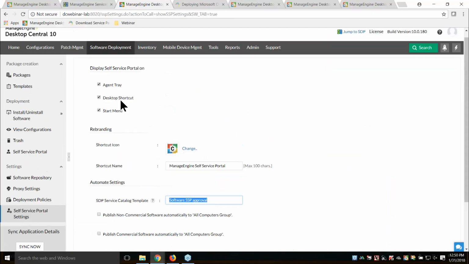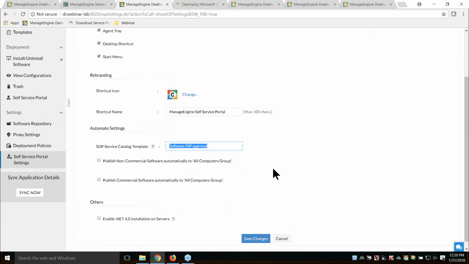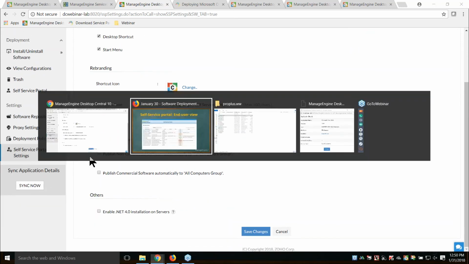If you want to put it as a desktop shortcut and not as a tray icon, you can use this option to customize that. And if you want to change the icon of the desktop self-service portal, you can change it from the default as well. You have other options of customization as well. You can use it for the self-service portal.